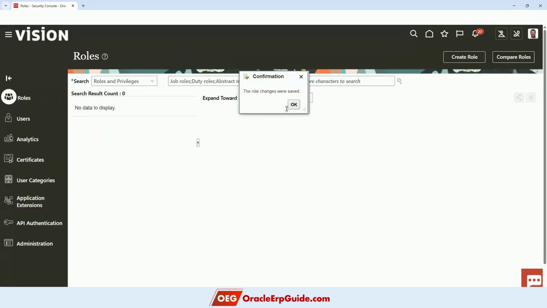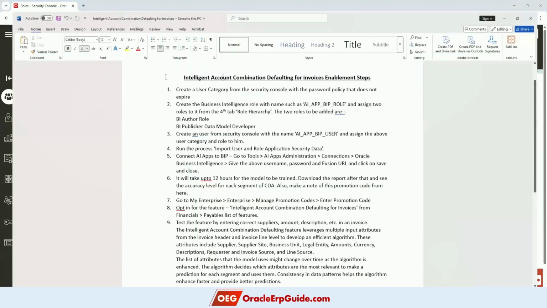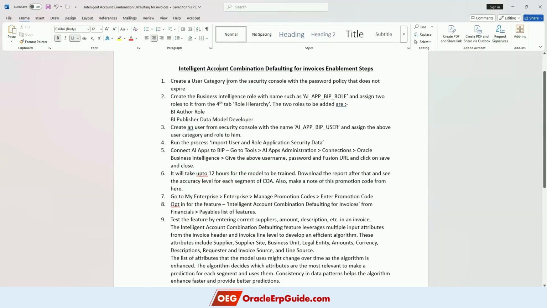This is it. So now we are done with the first two steps. We have created the user category with the password never expires password policy, and then we have created a role and embedded two data roles within that. Now, the third step is we need to create a user and assign the above role and the above user category to him. This user should be an implementation user, that means he should not be a business user. He should be an implementation user who can be further embedded into the AI ingestion, which I will be showing you, and his password will not change. So let me now create a user with this user category and role.